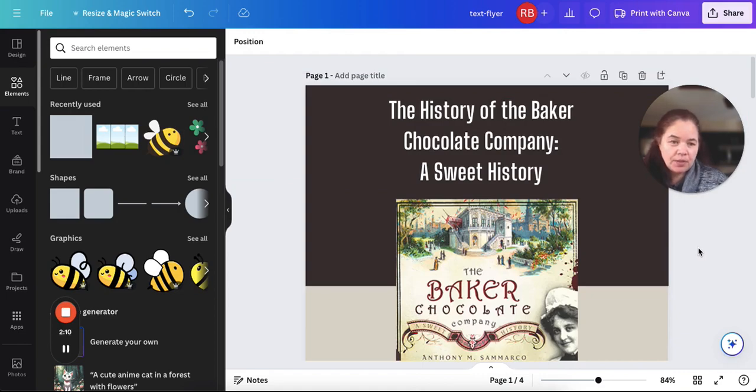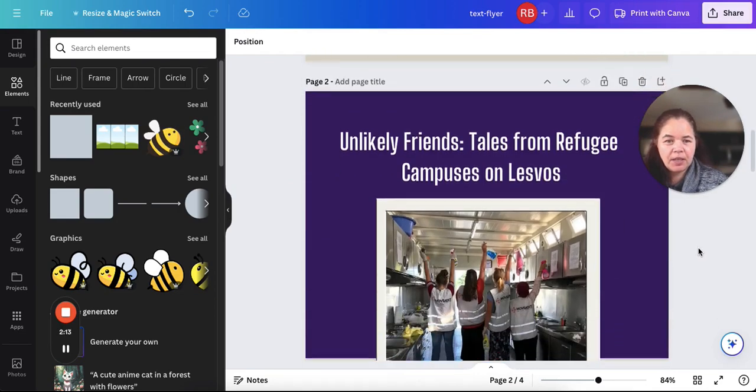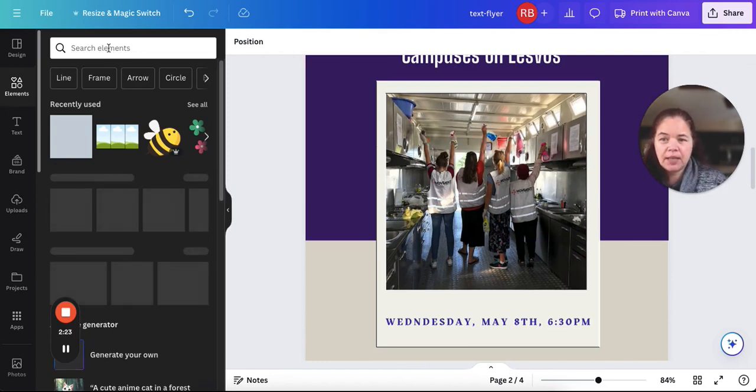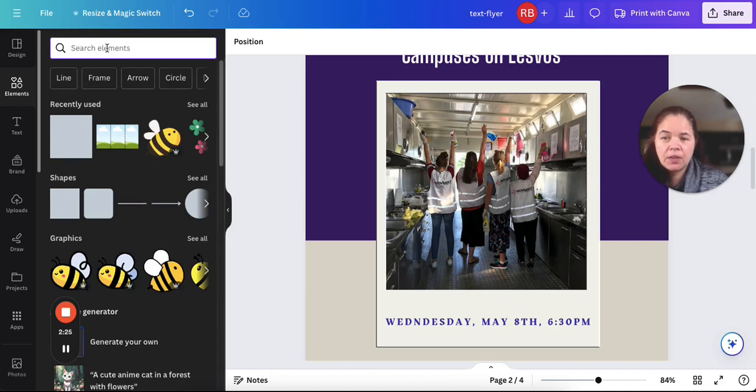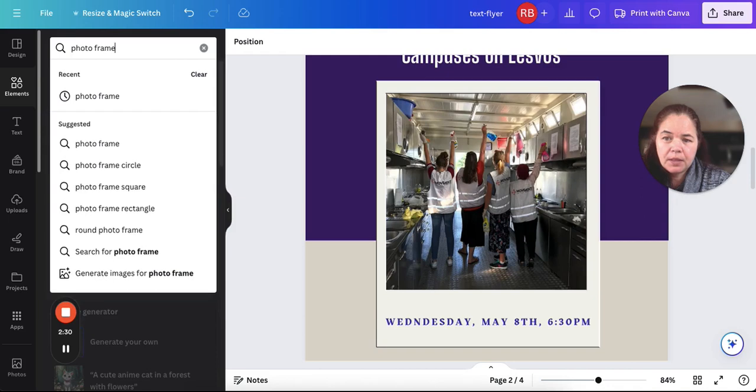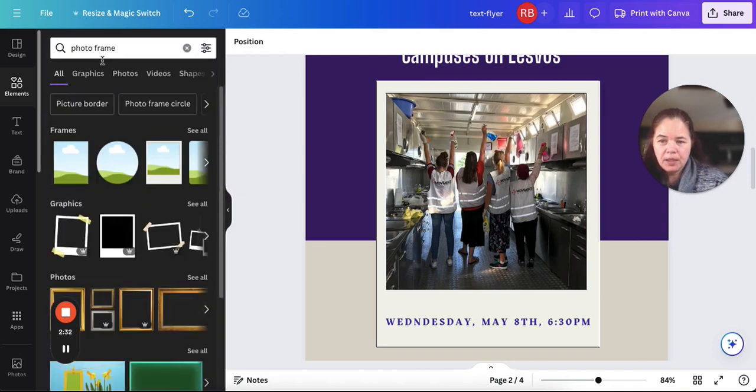So that's just an example, and here's another example. I do like to use this Polaroid template, and that is easily used. Also, just go to Elements again, and this time write in Photo Frame. And it's this third one, here's the Polaroid photo template that you could use.